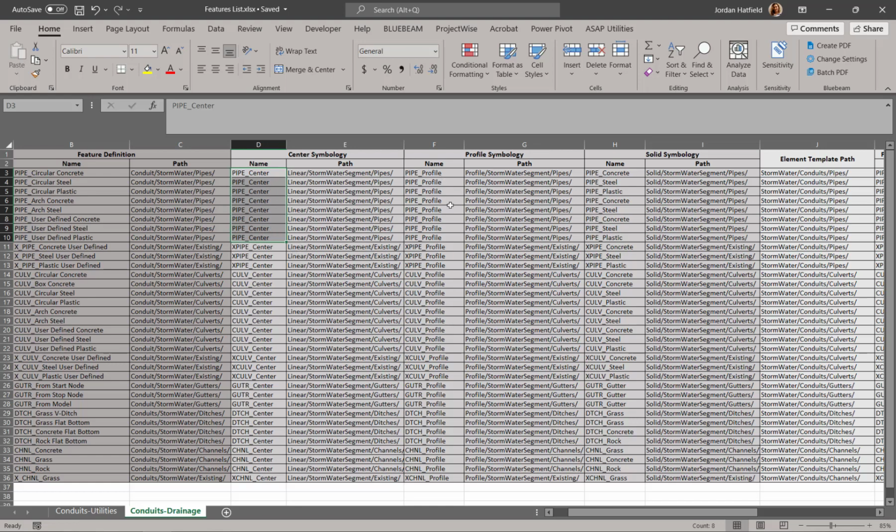The same would be true for profile or solid. So I could create one symbology called pipe center, store it here, and then assign it to all of these feature definitions. And this is what I mean by reusing symbologies and element templates as much as you can. You don't have to have separate symbologies and element templates, even though you have separate feature definitions. We're going to try to limit the number of element templates and symbologies that we need to create by recognizing where they can be reused. This is another great reason to start with a list so it's easier to identify those.